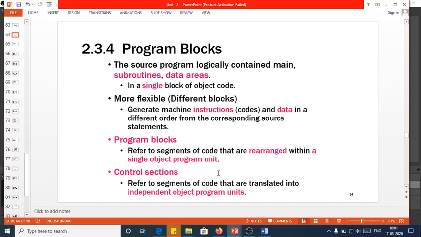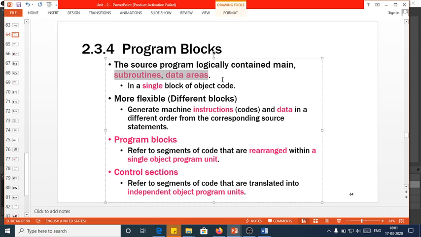After we know about the literals and the expressions as a part of machine independent assembler features, next let us move on to the program blocks. Before we see about the program blocks, till now we had used so many programs wherein the complete main code, that you call the main routine, subroutines, and also data areas, everything was put as a single program block.